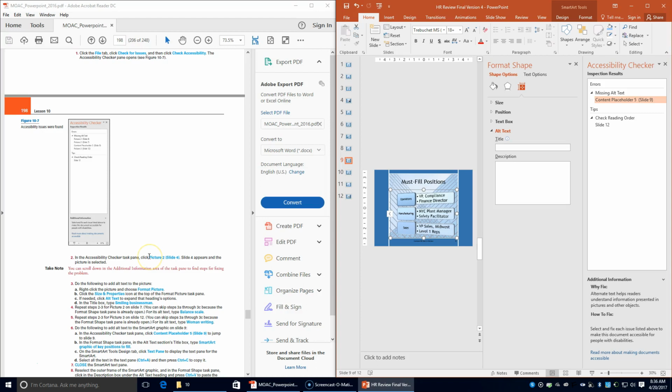So it says click the accessibility checker task pane and click content placeholder 5, slide 9 to jump to slide 9. In the Format Shape task pane in the alternative text section's title box, we're going to type SmartArt graphic of key positions to fill.